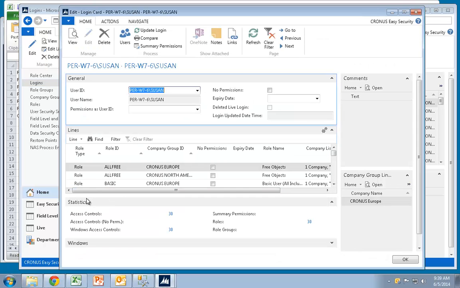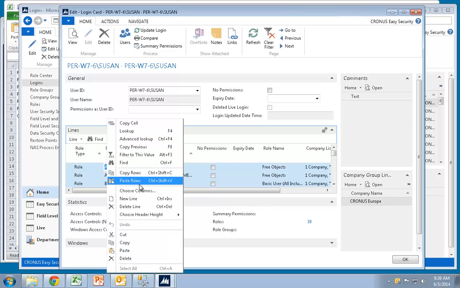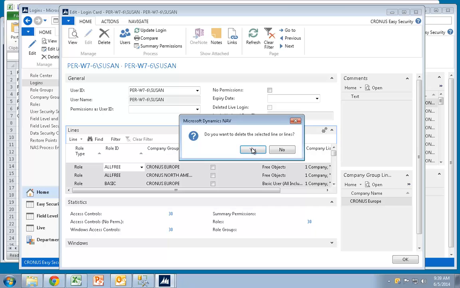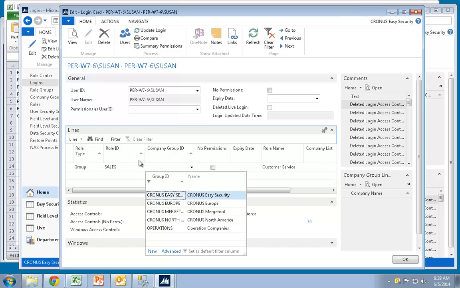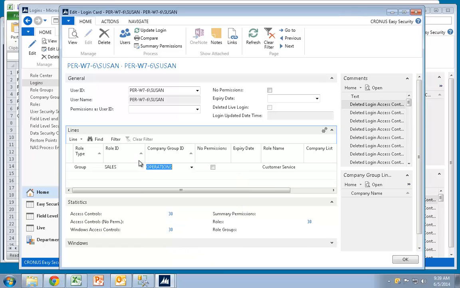I know from before that I actually didn't have all those ones because I had actually just used one single group in here. So I know that I used the group sales, and it was in the group operations down here. And I actually got that one from the sales spreadsheet.